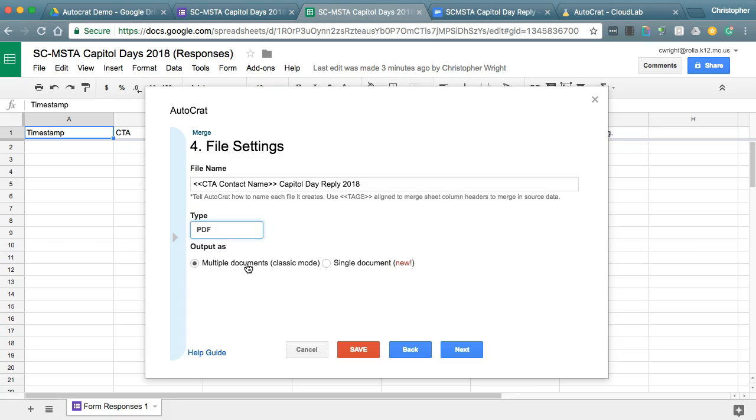Now I'm going to output this as multiple documents. So for each row in my spreadsheet, it's going to create a different document. So I have one document for one row, one document for the next row. I can also do a single document where it's going to put each row on a separate page in the same document. So if this is creating a document that you're going to print off, I would probably go with the single document. But if this is something where you're going to be emailing a person back a response, like we're doing here, I would stick with the multiple documents. And so I have multiple documents selected. I'm going to click Next.